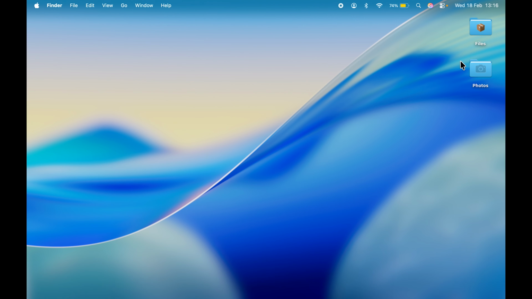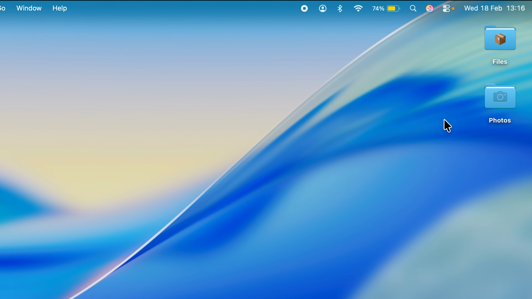So as you all can see, I have two folders on my desktop. One is files and another one is photos. On this particular folder, I have added an icon, and on this particular folder, I have added an emoji. So how to do that? Let me clear this first. So yes, it's clear.